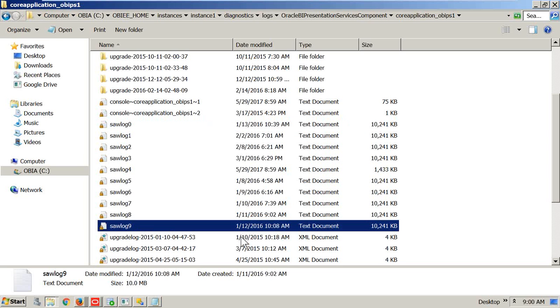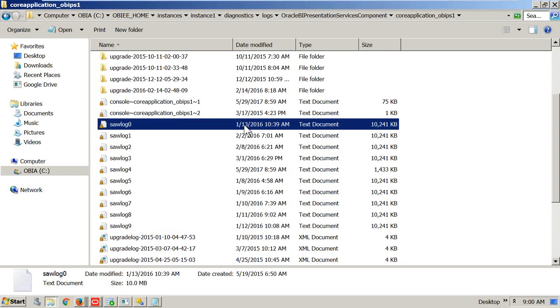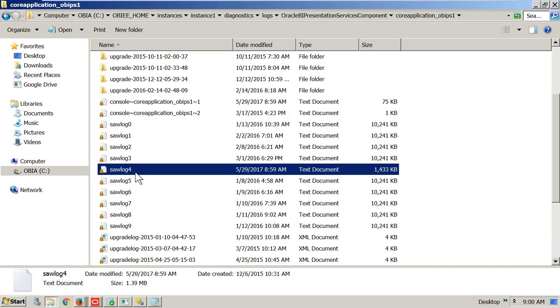See the timestamp, 1/12/2016. What is the timestamp? The next day, right? So it is creating 10 files, 0 to 9. Ten files of 10 MB each are 100 MB. 100 MB it is allocating for sawlog. Whenever sawlog 9 reaches 10 MB, it recycles to sawlog 0. That's how the behavior happens here. We always have to see the latest log based on the timestamp. Now my timestamp is available here.